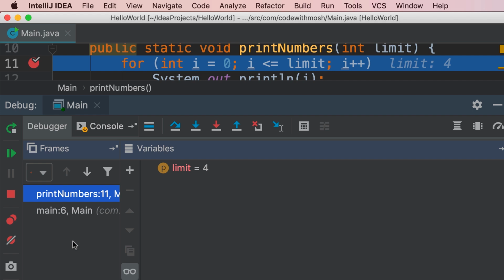Very, very useful. So this is all about debugging Java applications. It's a very important skill that every developer must master.